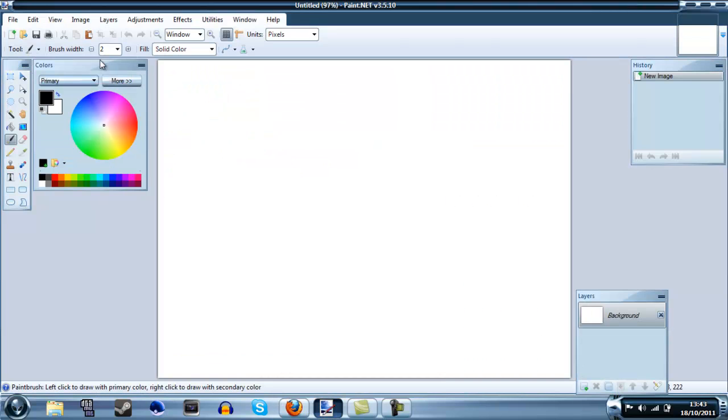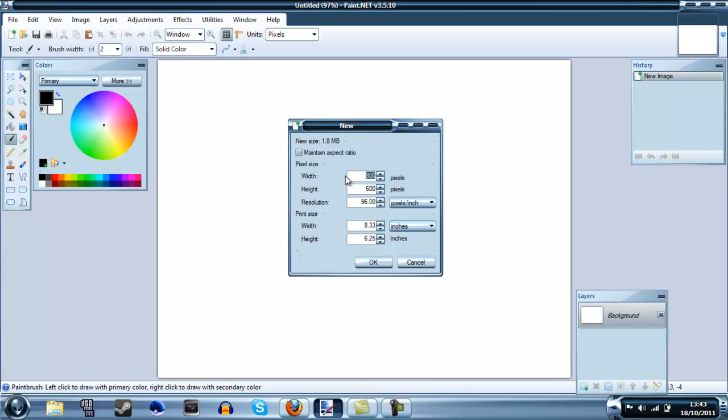So yeah, for this tutorial, which is going to be how to make a Zat avatar for Zat, yes indeed, you'll need Paint.net. It's a free program. It's basically a free version of Photoshop, but it's nowhere near as good.